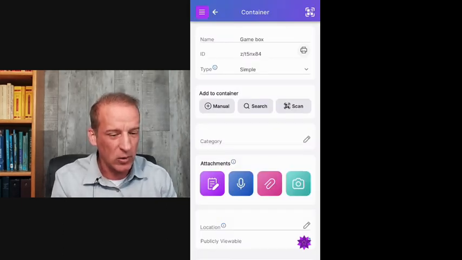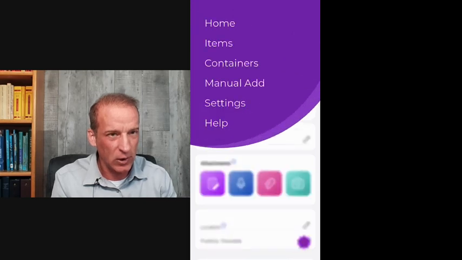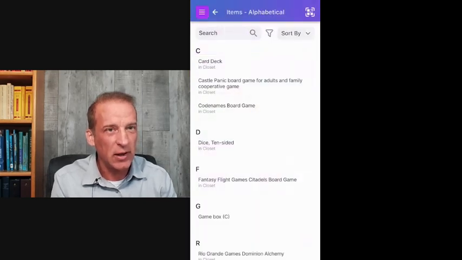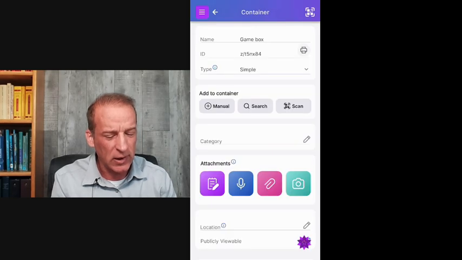And just to go back, you can see if I click here on the upper left and look at my items, I've already created the items ahead of time. I think that's the fastest way to do it. Let's go back to game boxes.